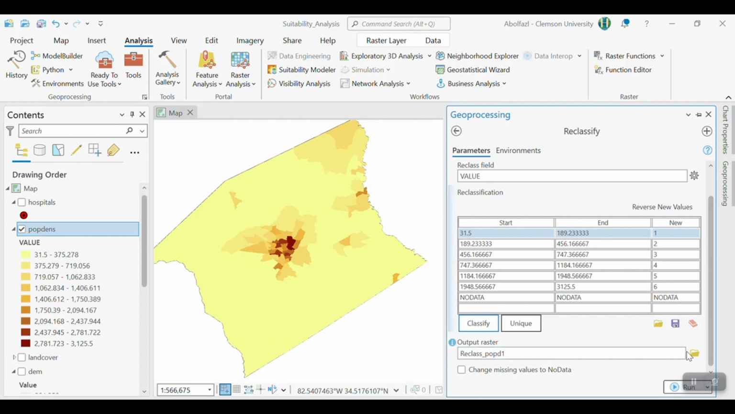So the output, I'm gonna call this reclass popd, which is okay, and then change missing values to no data, which is okay. So if I have any missing values, just change it to no data and then run.